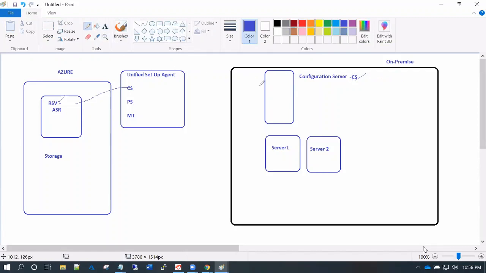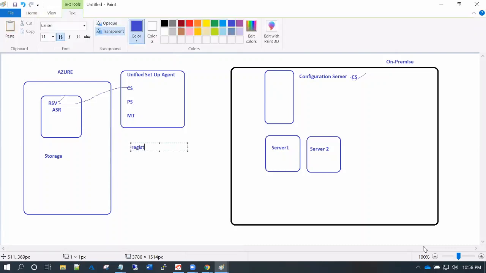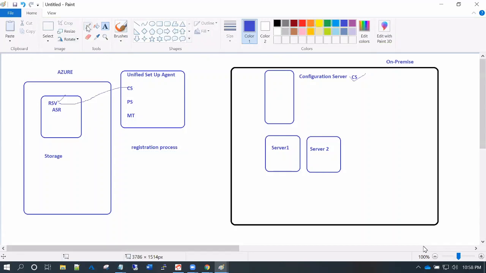So now we have this configuration server installed in your on-premises, and you have your Recovery Services Vault created in Azure. Now we have to link these two. Your configuration server should talk to the RSV. For that to happen, we have to go with the registration process. The registration process is done with the help of vault credentials. You are going to download the vault credentials from the RSV. Maybe when we are doing the labs, I can show you how to download the vault credentials and how we can register the configuration server.